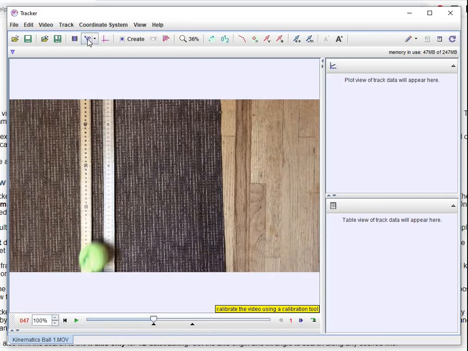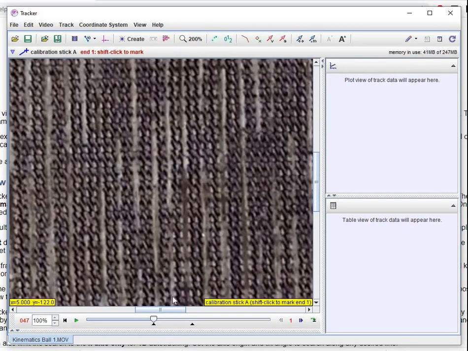Okay, now the next thing that we have to do is set up a calibration stick. So if we go up to the top here, we see this icon. And that's our calibration stick icon. So we're going to create a new calibration stick. And it says that we need to shift-click the mark. Now, I'm going to use this meter stick that's in the image to do that. And so I need to zoom in a bit. I'm going to zoom into 200%.